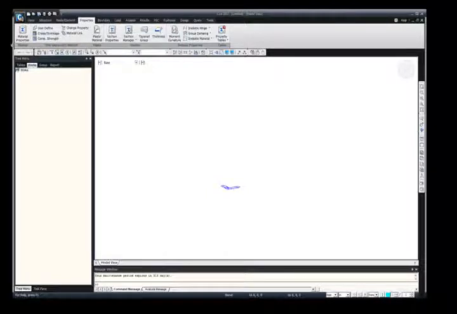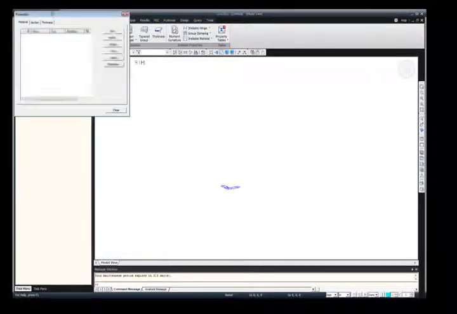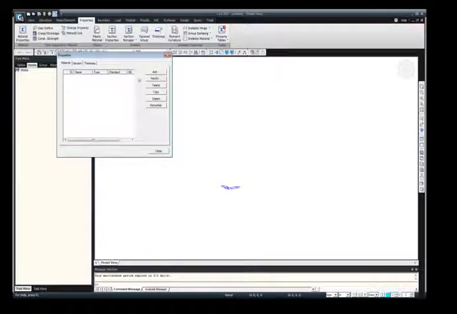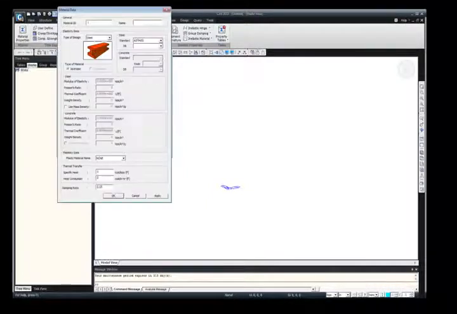Okay, so to define a material, you can go to the property tab and then click on the material property. A new dialog box opens for you. And then by clicking add, you have options. You can define the steel, concrete, steel reinforced concrete, or any user defined material.